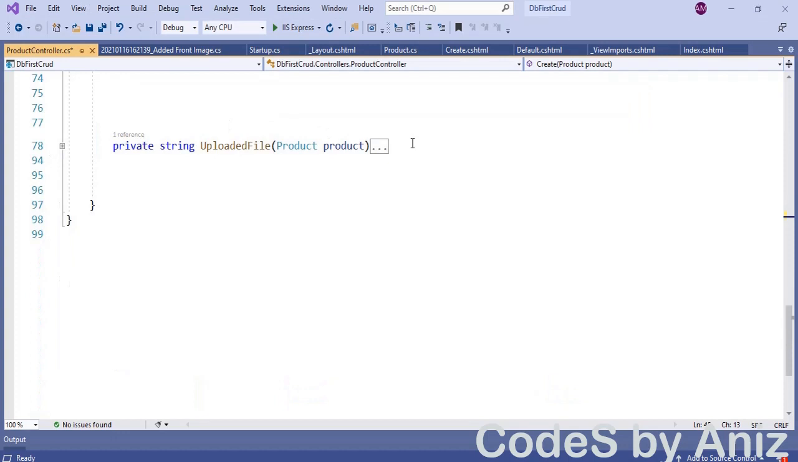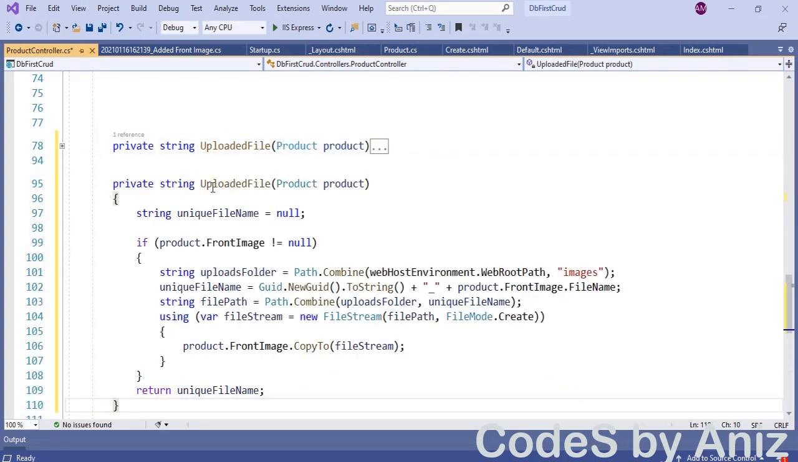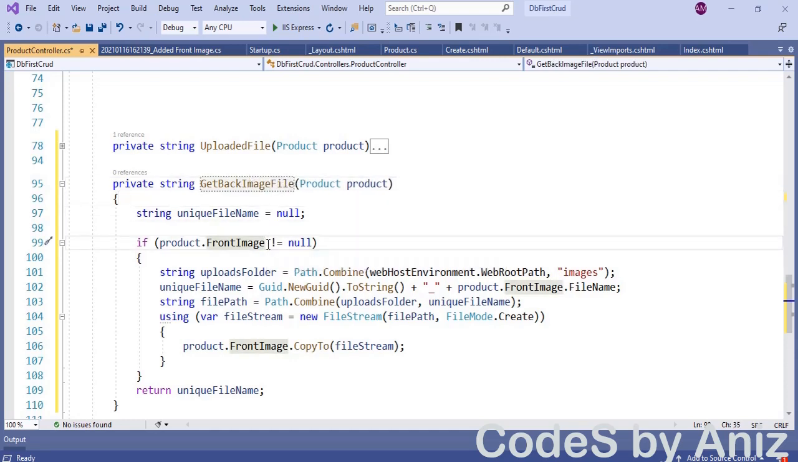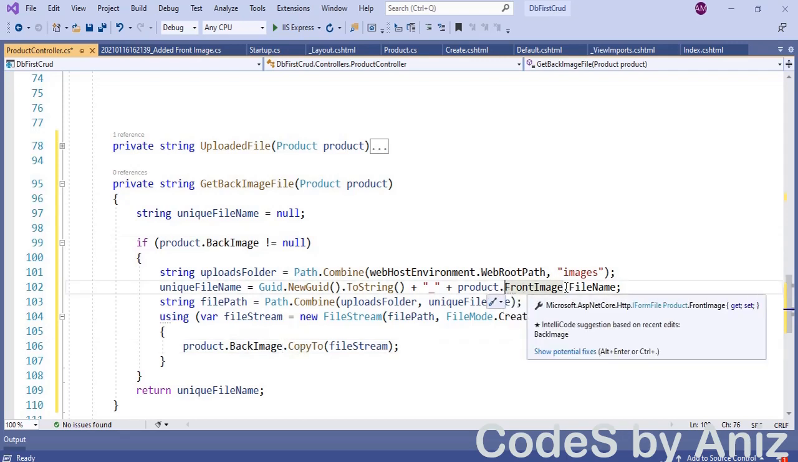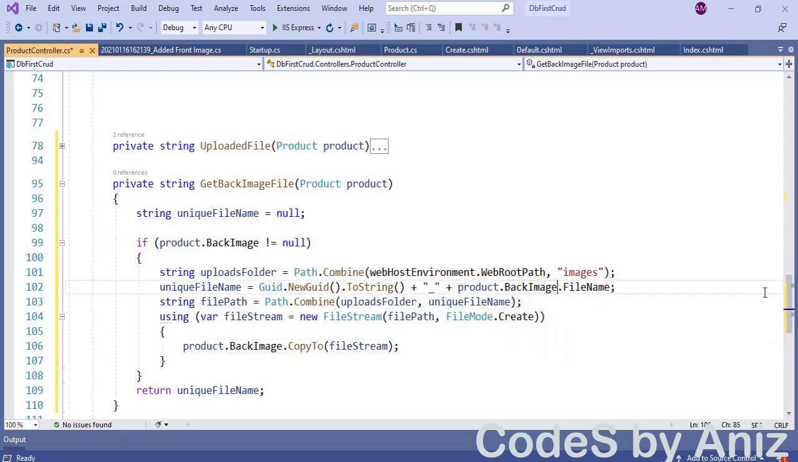Now we need to add a method in our product controller to receive this back image file. This is so simple, just copy the method UploadedFile and paste it below. Then change the method name to GetBackImageFile and inside the method change all occurrences of the word front image to back image.